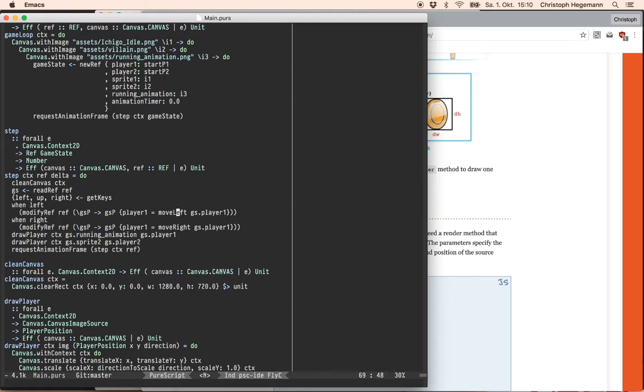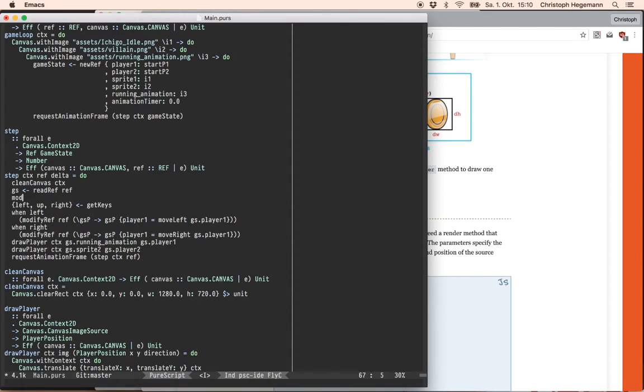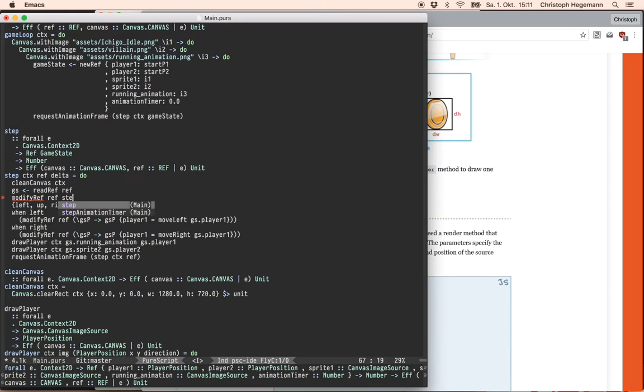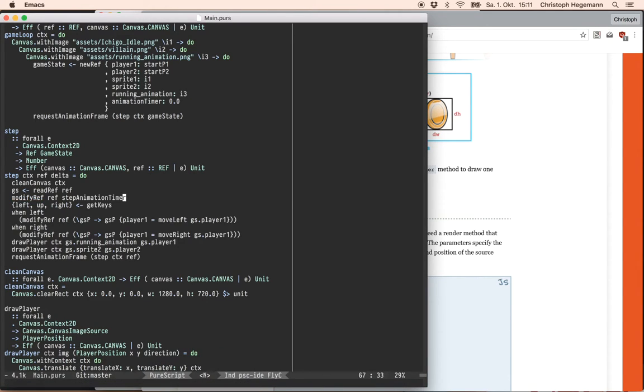And so what we do here is we'll say modify ref, the ref, and we're going to increase the game state, so increase the animation timer. What is that called? No, step. I think we call that step. There is step animation timer. Right. Let's just restart the server. Okay, so this should already give us a proper animation time.